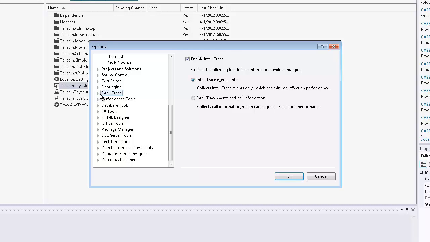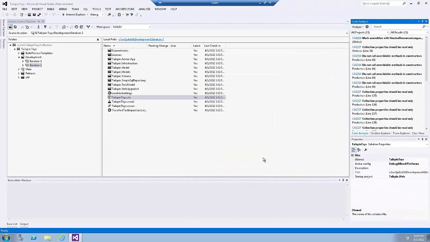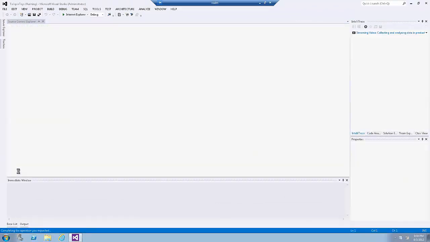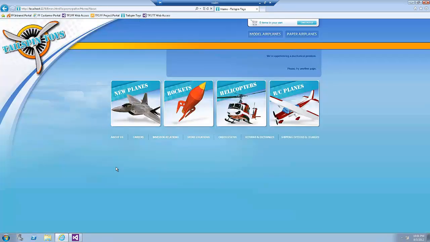Now expand the IntelliTrace node and select the IntelliTrace Events node. Then select the File checkbox to have IntelliTrace record file events. Then click OK to close the window. Start a debugging session by pressing F5. This will load the default page for the fictional Tailspin Toys Company. Click the About Us page at the bottom of the page. This will generate an exception and will show a custom ASP.NET error page.